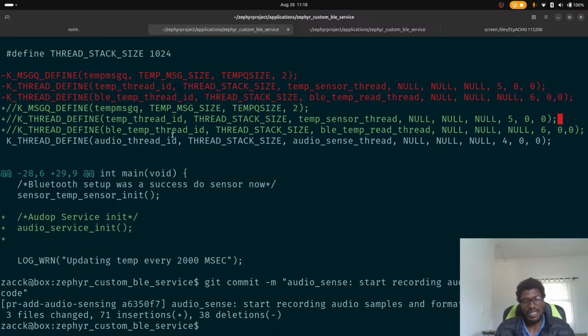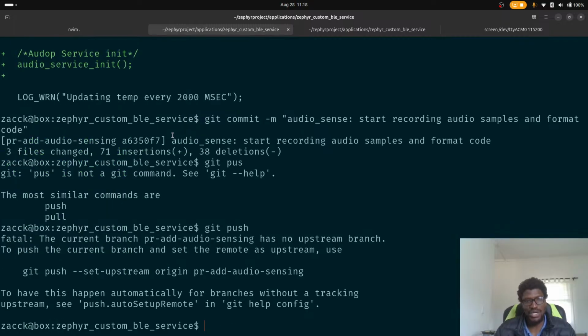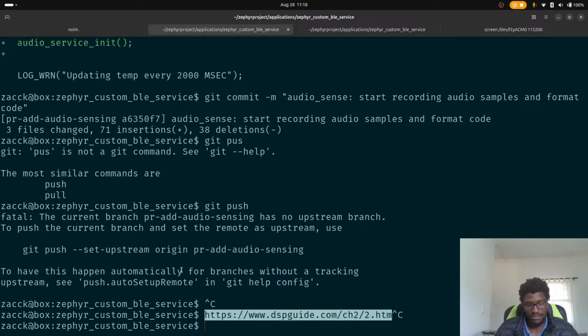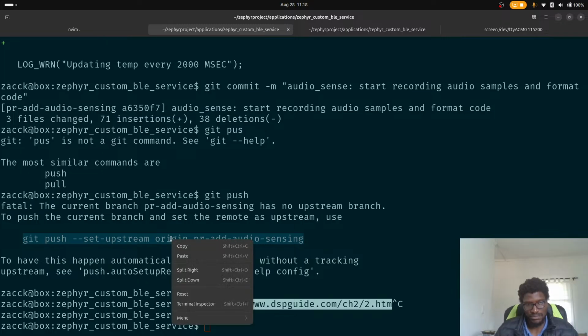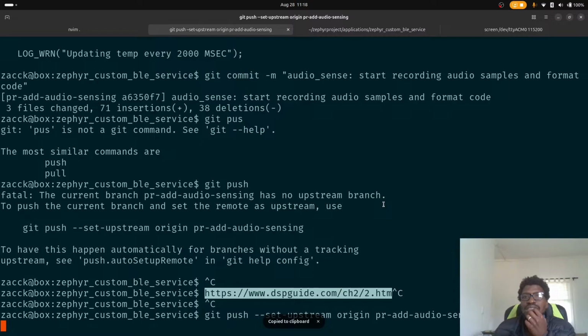Okay, and then I will do git push, and then it's gonna be like, no, you must make a remote branch, and then I'm gonna do it, and then it's gonna work. Yeah, there he goes. Okay, so there you go.